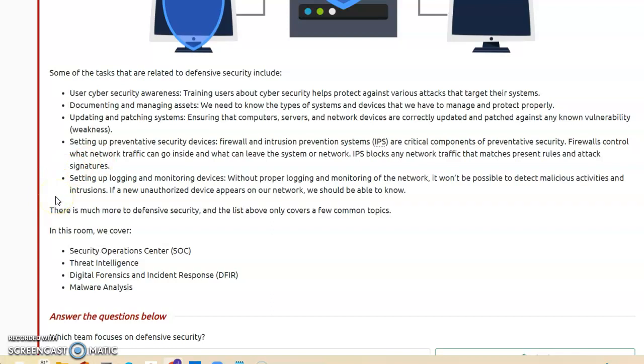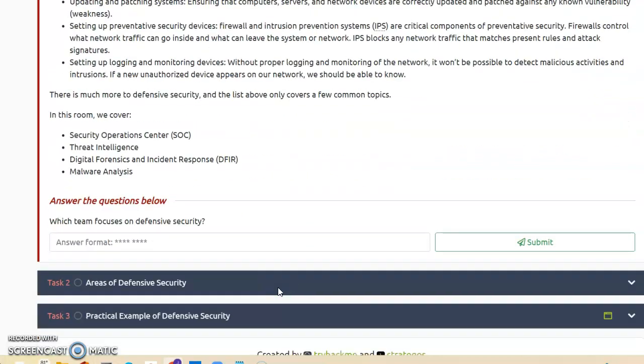Setting up logging and monitoring devices. Without proper logging and monitoring of the network, it won't be possible to detect malicious activities and intrusions. If a new unauthorized device appears on our network, we should be able to know. There's much more to defensive security, and the list above only covers a few topics. In this room, we'll cover Security Operations Center, Threat Intelligence, Digital Forensics and Incident Response, DFIR, and Malware Analysis.